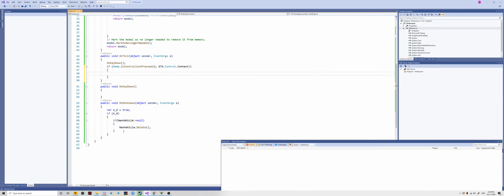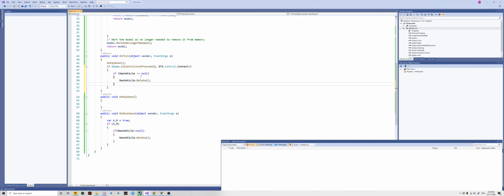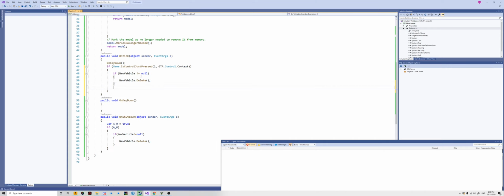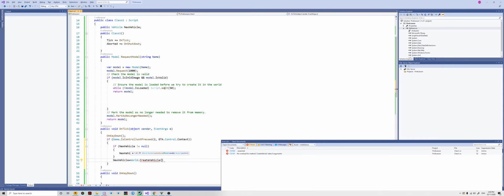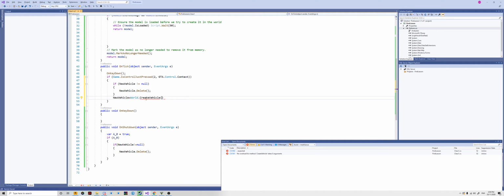So what we want to do is to spawn a vehicle, I always check if the vehicle has been created first. And if it has, delete it. So the same thing on shutdown here. Then I'm going to go new vehicle equals world.create vehicle. Then you want to look up here, we've got the request model. Now you want to go request model and vehicle hash, and then whatever vehicle you want. So I'm going to spawn a Nero.